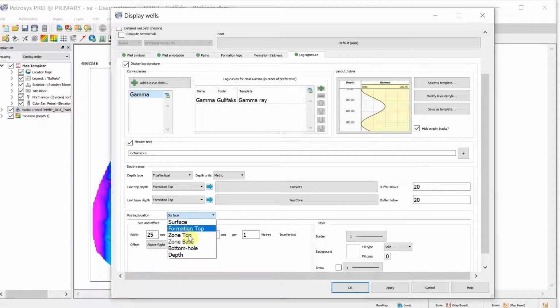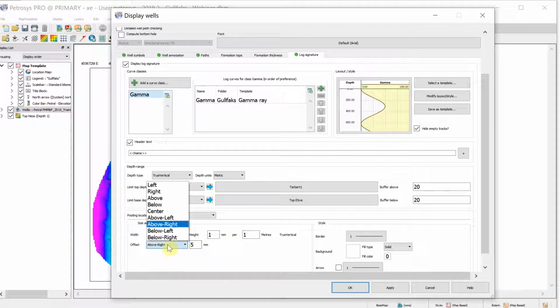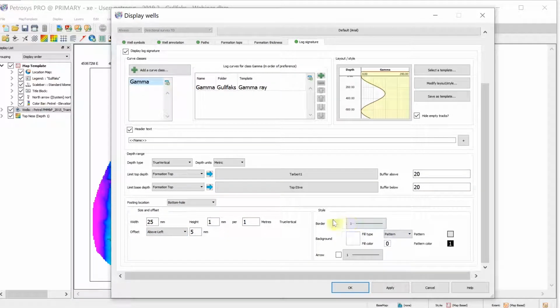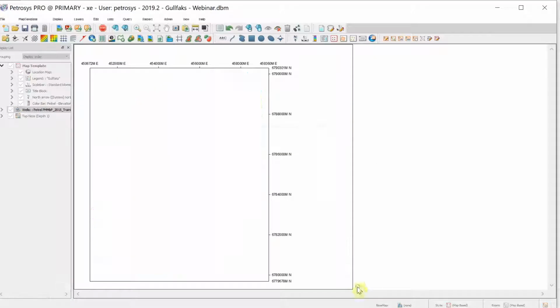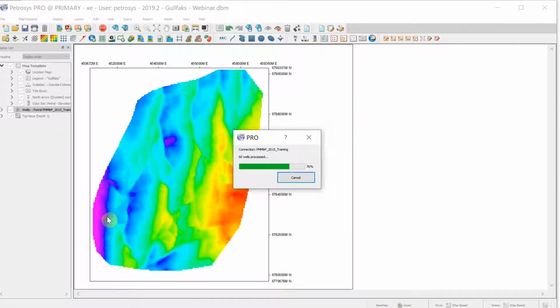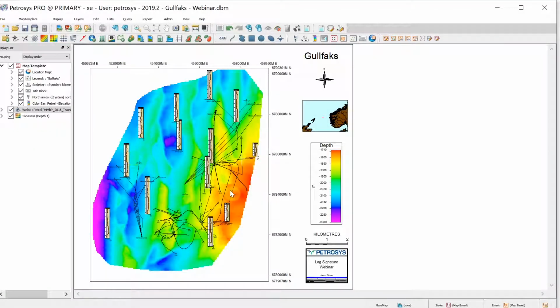The posting location here, because I've got lots of deviated wells, I'm going to post those at bottom hole so that they display spread out a bit more. The track width I'll leave at 25, and the height, again millimetres on the map against metres of track, I'll leave that as 1:1 for now, and we can display those above right, below left and so forth. I'll go above left for this example, and I'm going to leave the style the same.